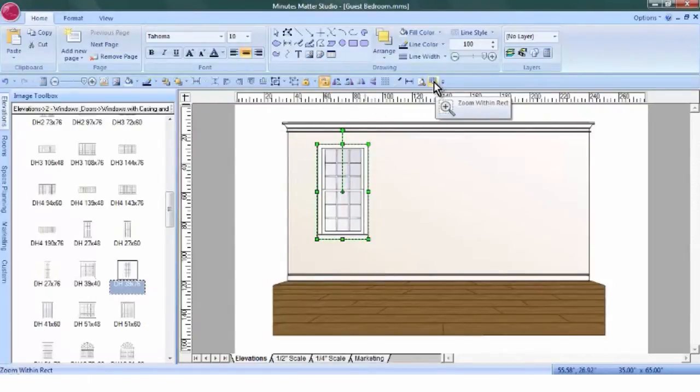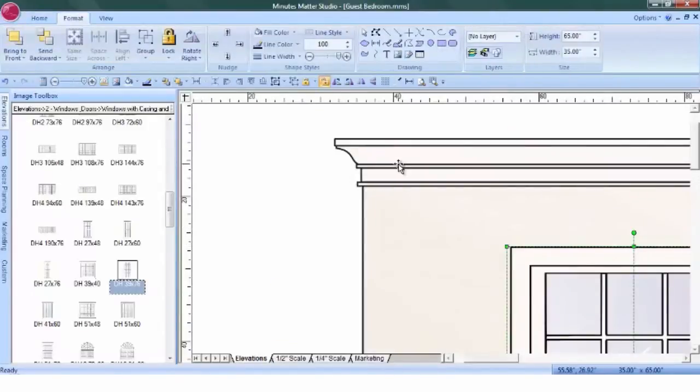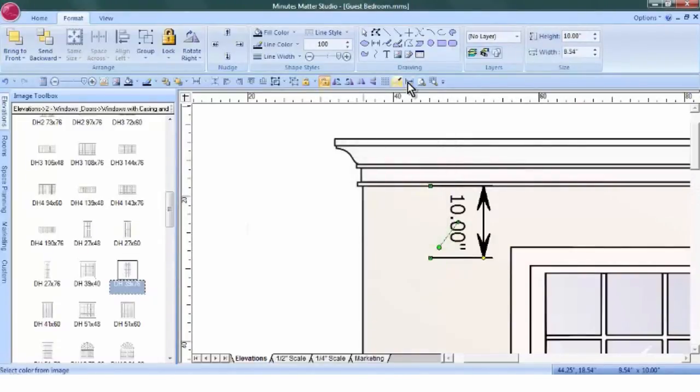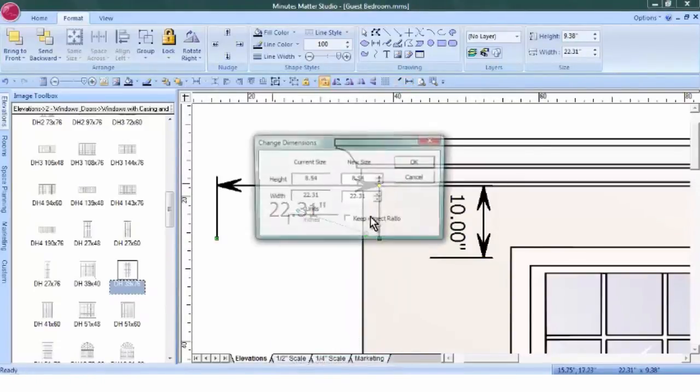Now we'll use our exclusive zoom tool to zoom in on the upper left-hand corner of the wall. Click, hold, and drag a box around the area you want to magnify. We'll select the Dimension tool to get our measurements for the placement of the window. Click and drag down. Right-click, change dimensions, and type in 10 inches. We'll also make this 15 inches from the side wall.